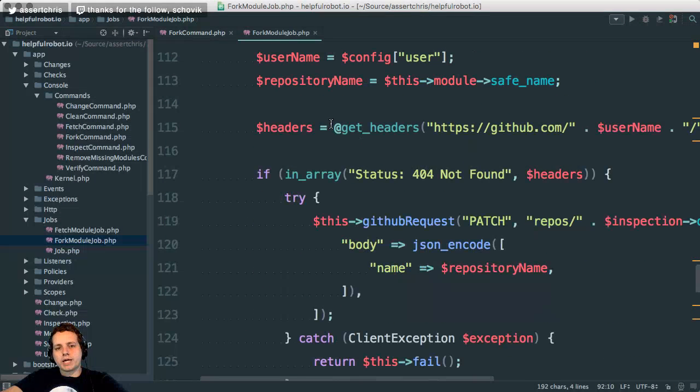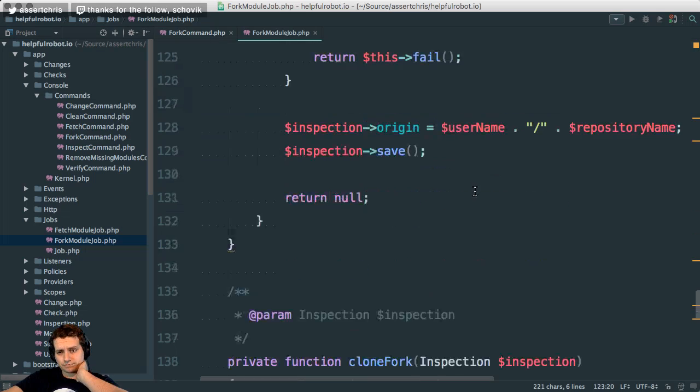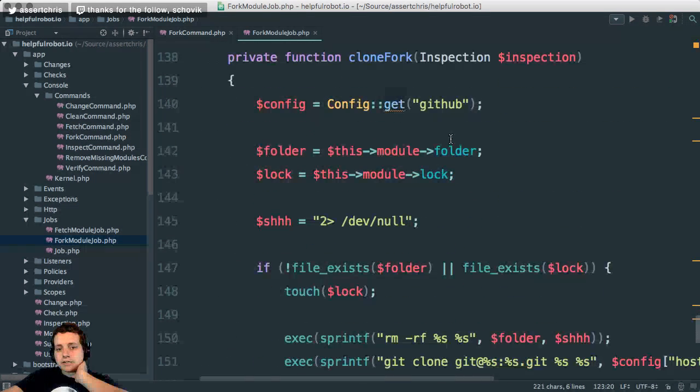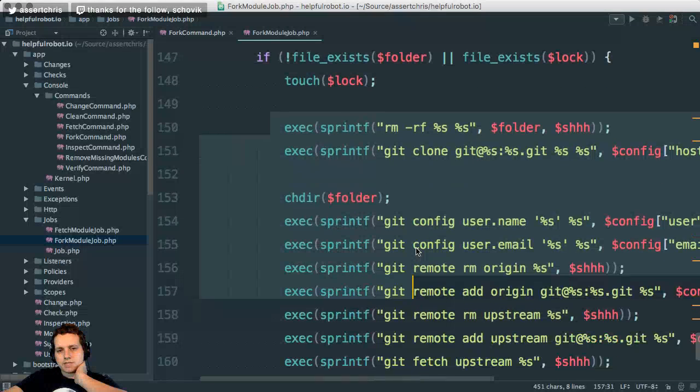When I rename the fork, I actually check for my preferred name. If that URL doesn't exist, then I do the request to rename the fork. So I'm not sending superfluous GitHub requests to the API, which is cool. And then cloning the fork, as I said, is a lot of exec commands. So, I mean, there's lots and lots of exec stuff going on here.